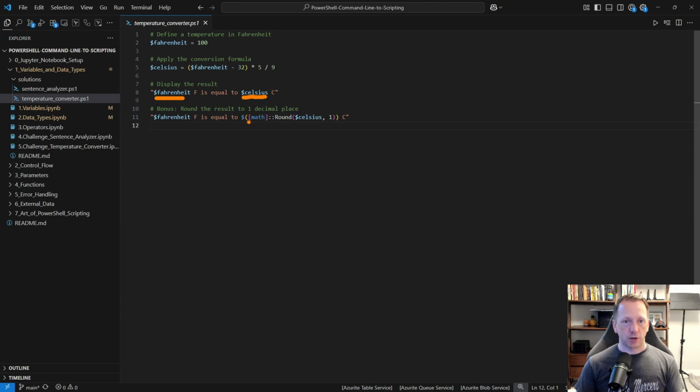And then bonus, if you want to round to 1 decimal place, first we have the Math class, 2 colons here, and we're going to use the Round method. We'll pass in Celsius. This is the number we want to round, and then how many decimal places we want to round it to. And then again, using sub-expression expansion, this is inside our parentheses here, actually, back up there, our yellow parentheses right there, and then a $ sign out front, meaning we're going to evaluate this entire thing inside the parentheses and then display it out inside of our string. All right, that does it for this challenge here.